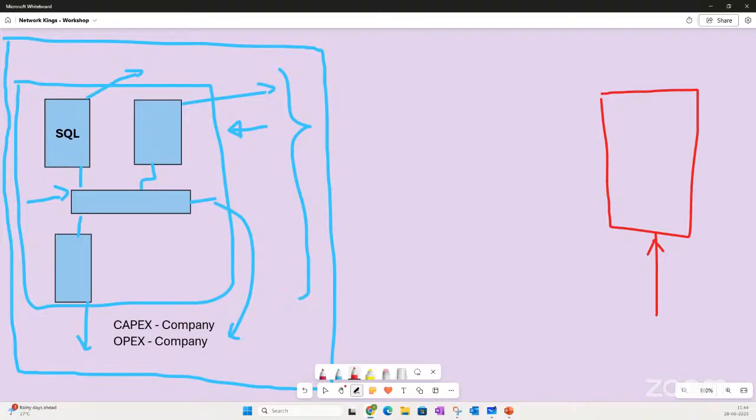Hello. Sorry, there is a network flap. So there was a network flap. So I will explain with an example.